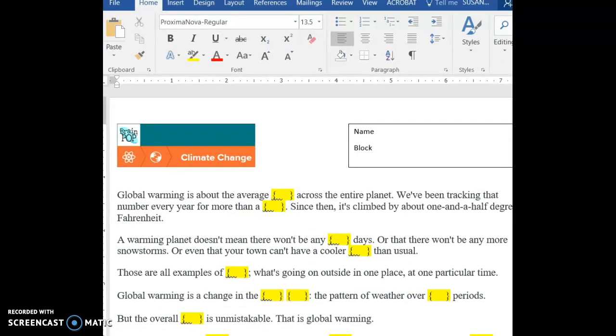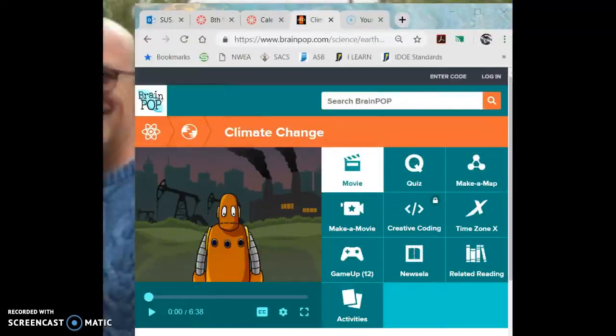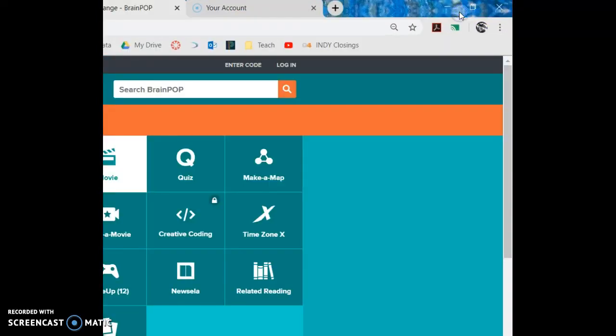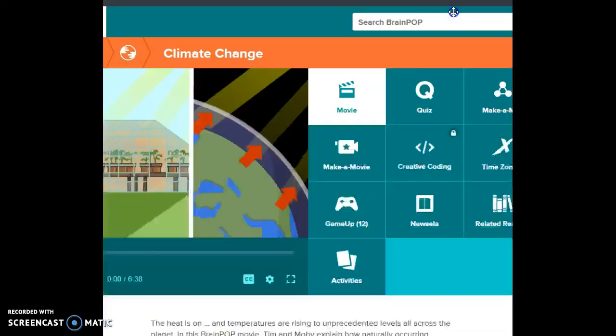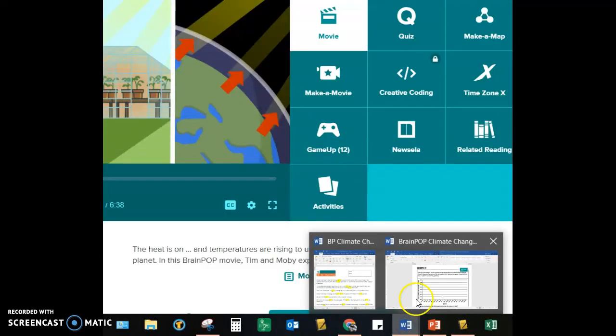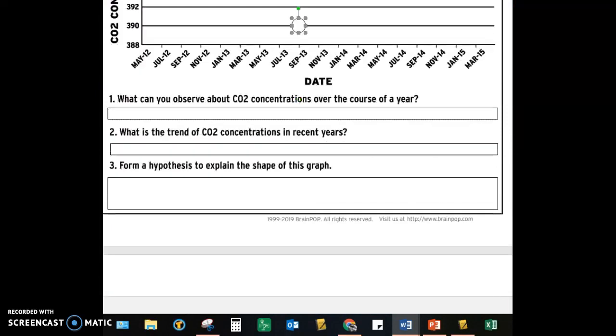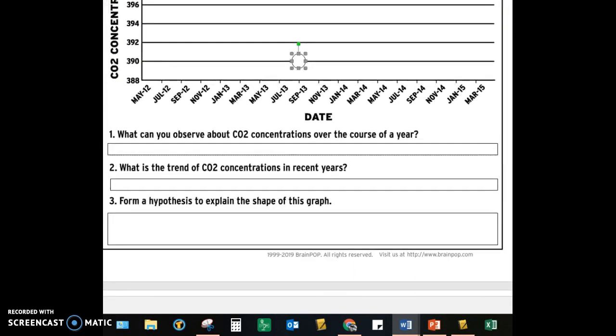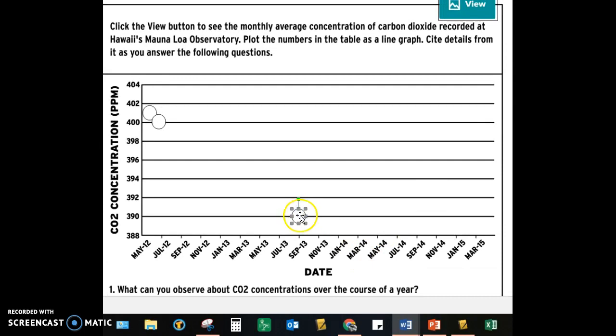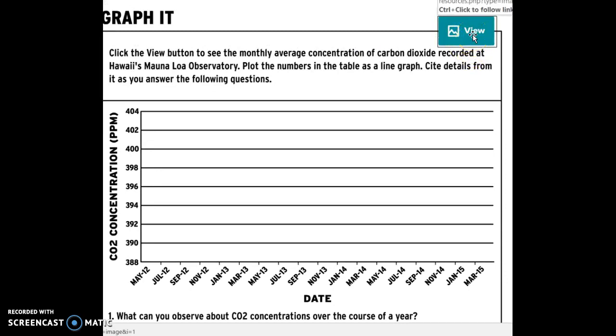After that, you can go ahead and maximize your screen again because you will not need to be going back and forth. For the second Word doc that you have open, it is a graph and it is a T-chart on climate change. I need to delete these circles that I inserted. Just a moment here. Okay, so here you can see it says view. If you control and click, it's going to take you to some data that you're going to plot on this graph.